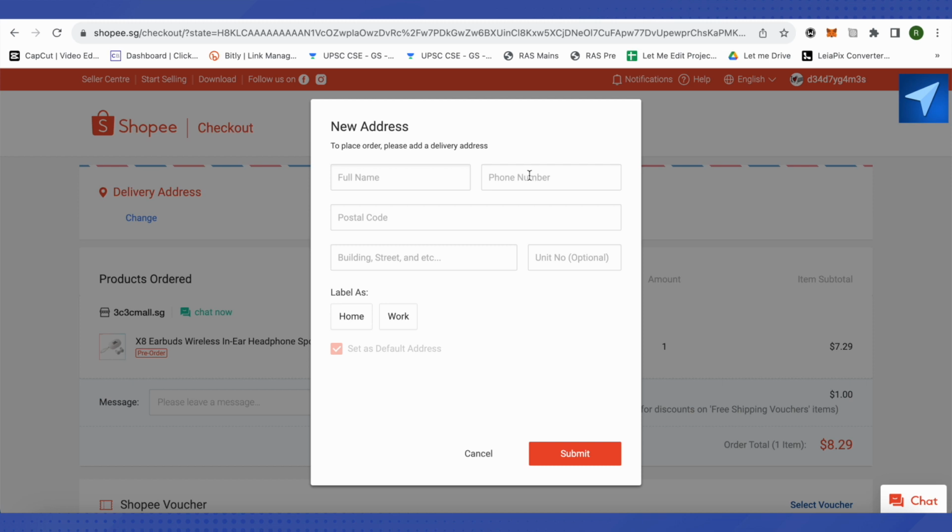Now you need to provide your details like your full name, your phone number, your postal code and your address. After that, just select the label over here, whether this address that you provided is for work or home. After that, just click on submit, and this way all you have to do is just make the payment if you want to make the online payment, and then this product will be delivered, and this is how it will work.